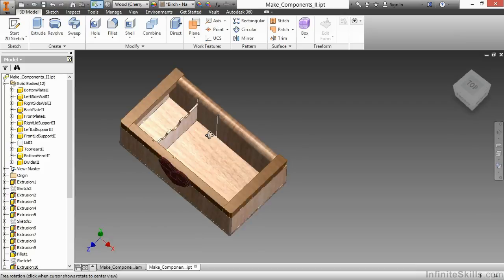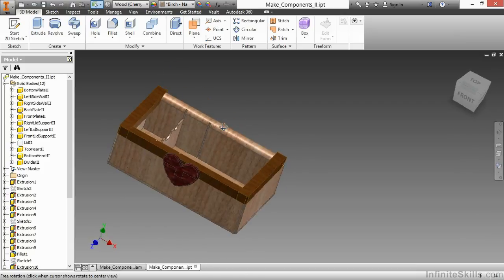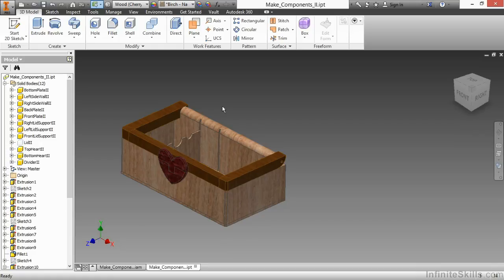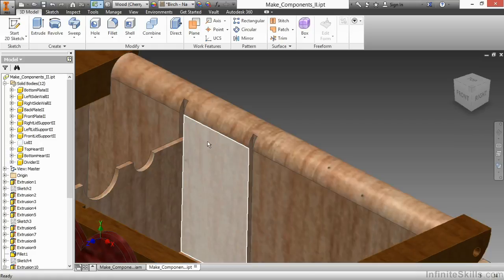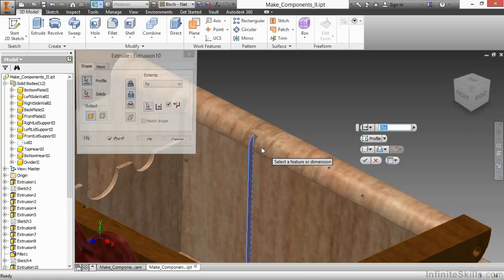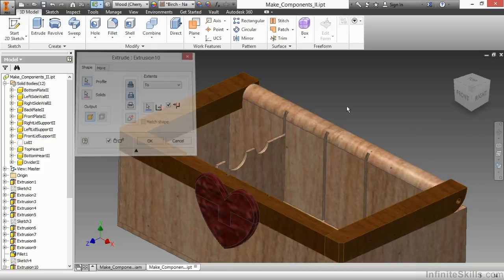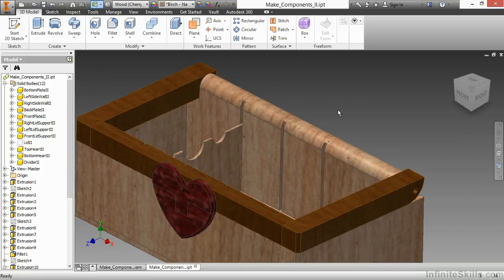Here you can see I updated my groove quantity, however, I still only have 2 grooves. So this was based on the extrusion that created the cut. So let me come in here and modify that. You can see it did create a third rectangle. I just need to include that with my profile. So there's my third groove cut.